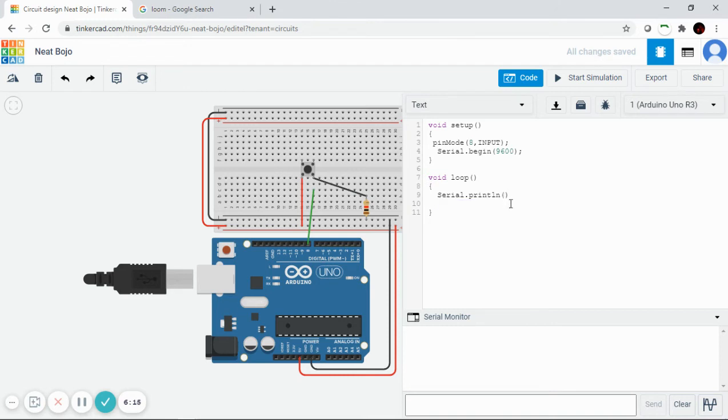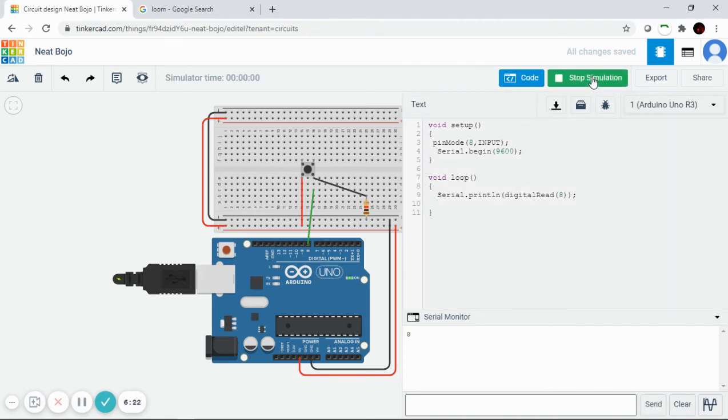Control X and Control V. That's it. Now we simulate. You can see that it's printing 0. Since we are not clicking the push button, it's showing 0, and it's going continuously. We cannot see that. You can try to scroll it up. You can see that it's going continuously.